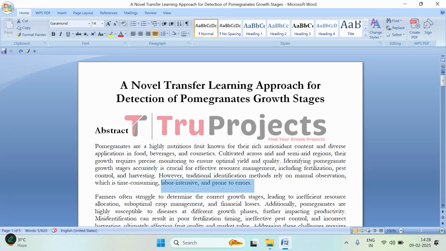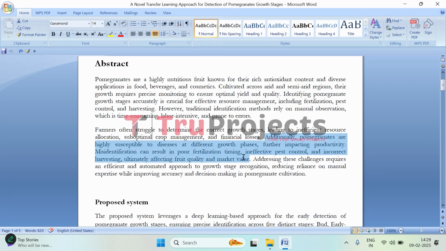The problem is that farmers usually rely on manual observation to figure out these growth stages. That means physically checking the plants, which takes a lot of time and effort and, let's be real, leaves room for mistakes. Different people might judge the same plant differently, and in large scale farms, monitoring every plant accurately is nearly impossible. On top of that, pomegranates are prone to diseases, and different diseases show up at different growth stages. If farmers don't catch these issues early, they can spread fast, damaging a huge portion of the crop.